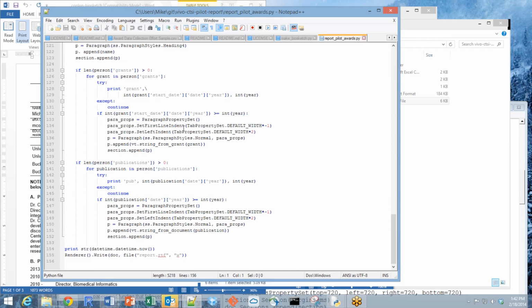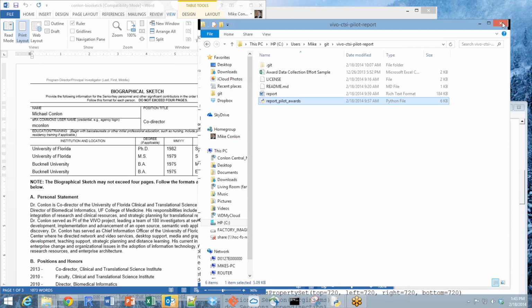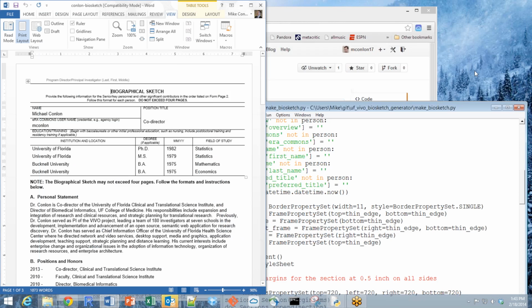So if it's a grant, you put it out this way. If it's a publication, you put it out that way. So now that you've learned rtfng, what's next? I mean, it sounds like you're going to just get faster at making the style sheets.